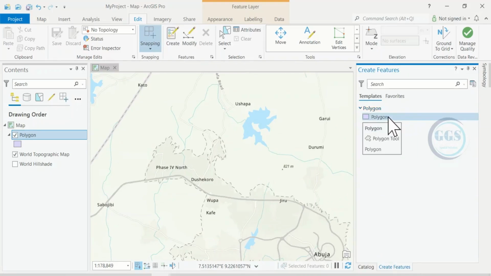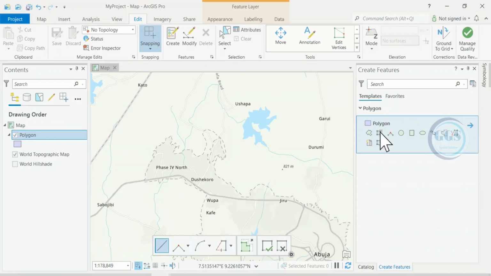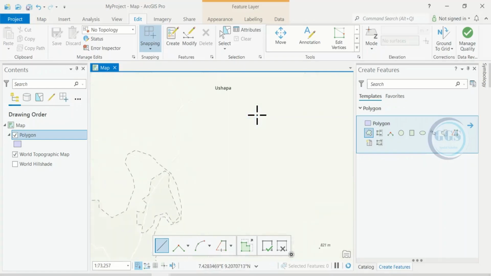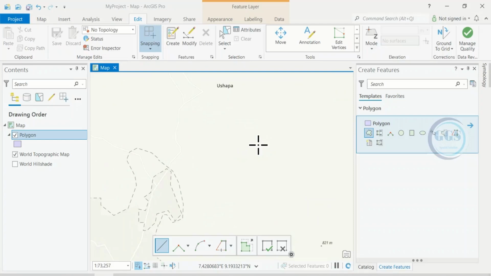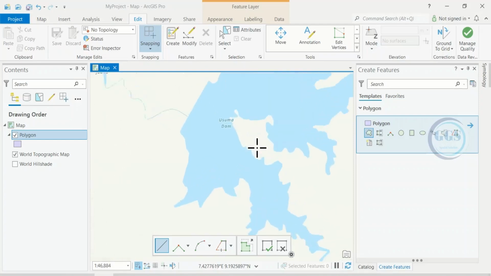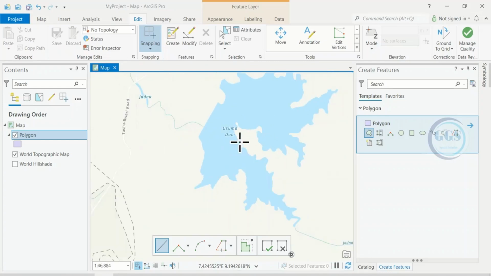Then I will click on this polygon, click on it, and you have different options, different tools to digitize or create the polygon. However, I'm going with the option called polygon. So I'll click on it. Then I will come to the first water body and create polygons around the water body. I can zoom in more to be able to see the water body. Yes, this is Usuma Dam. So let me start the digitizing.